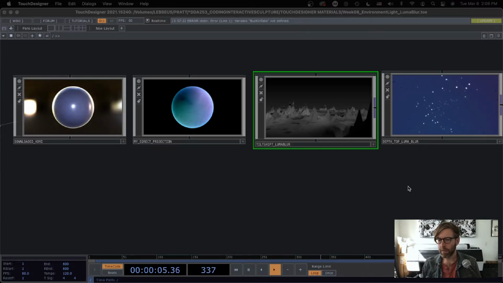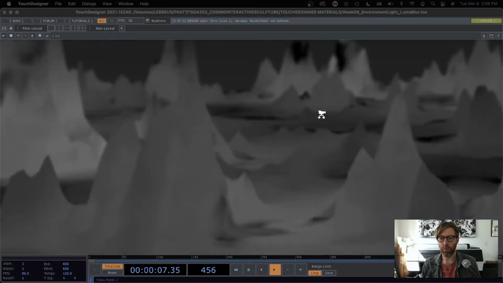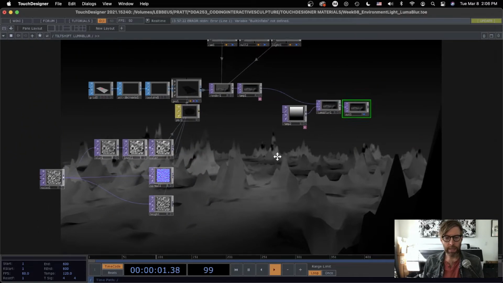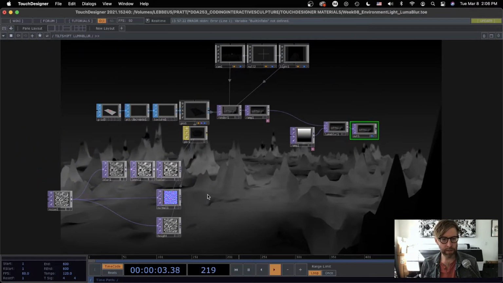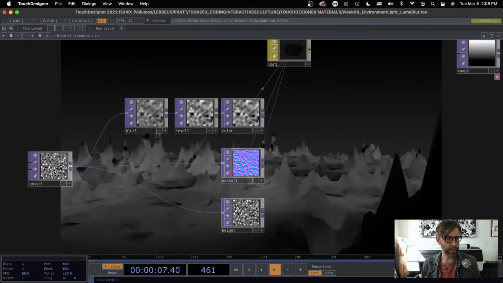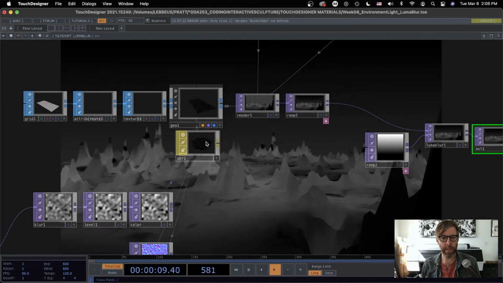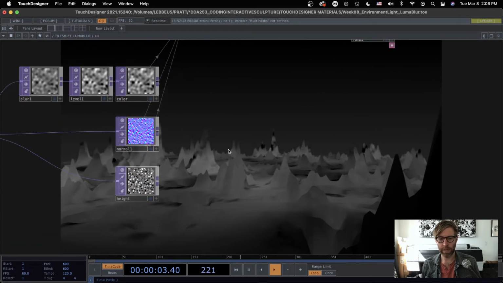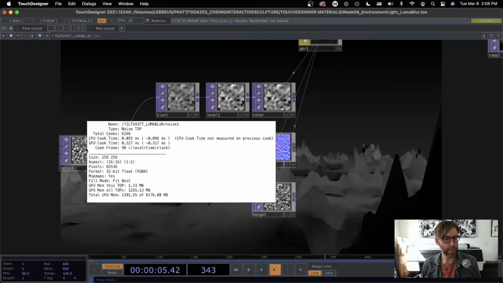Okay, let's look at some Luma blur now. This is a little bit of a craggly moonscape here. Similar to things we did before with generating noise, generating a height map from that using a PBR to make this topology here.